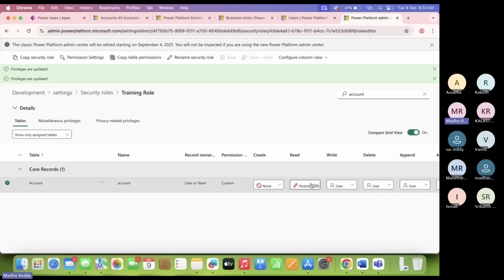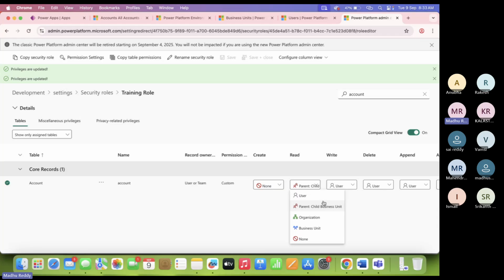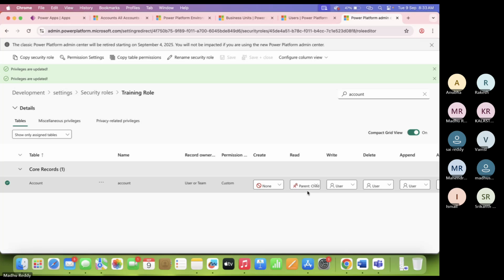Does anyone have any doubt on this particular topic of parent and child business unit access? If not, I'll explain again.